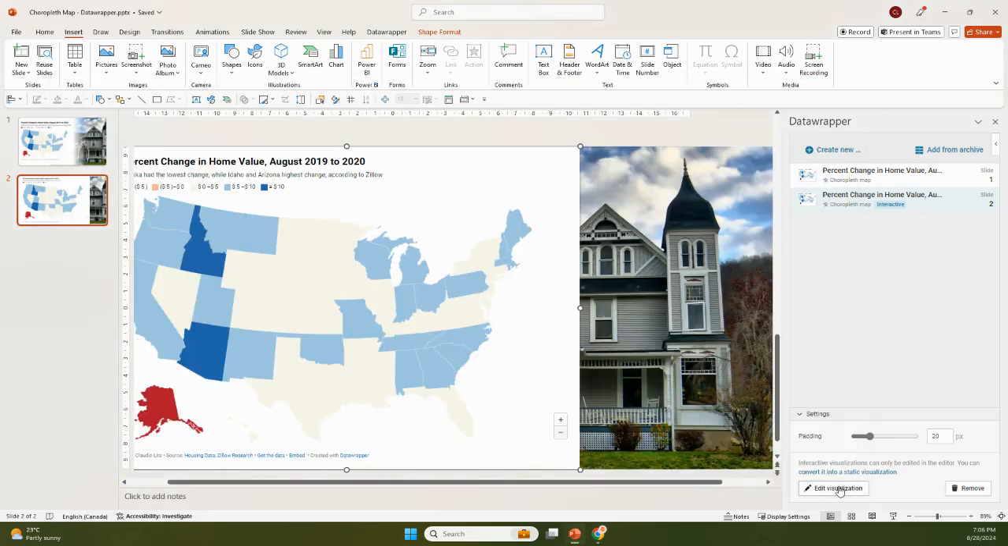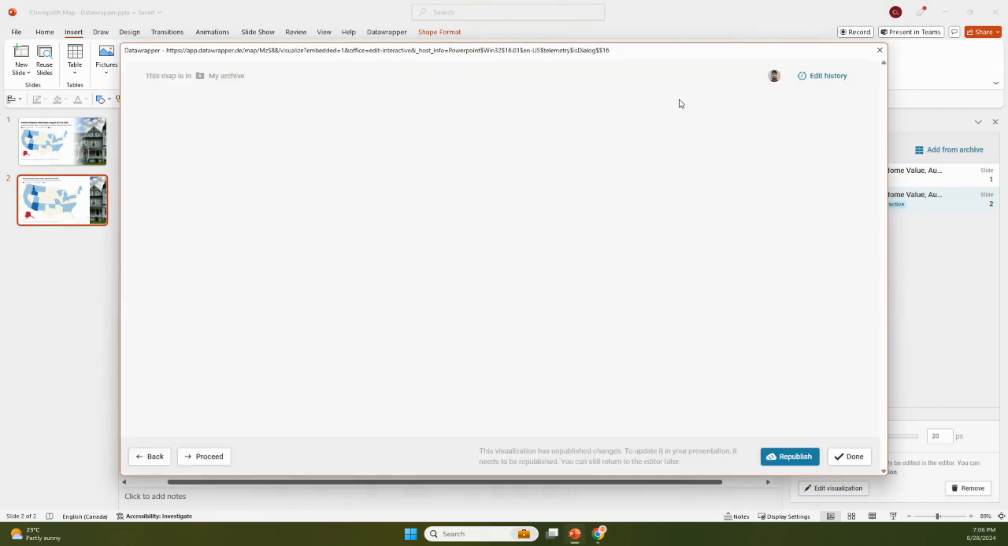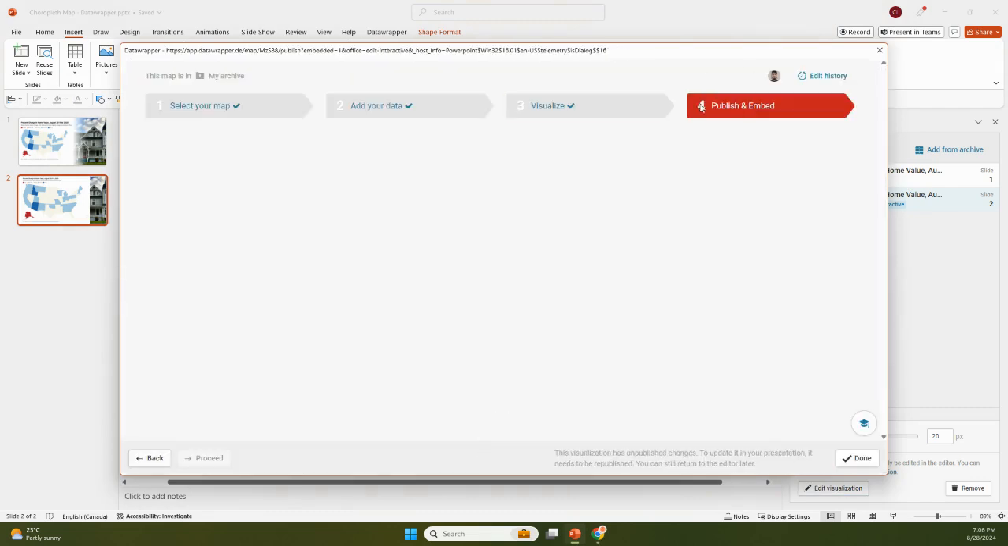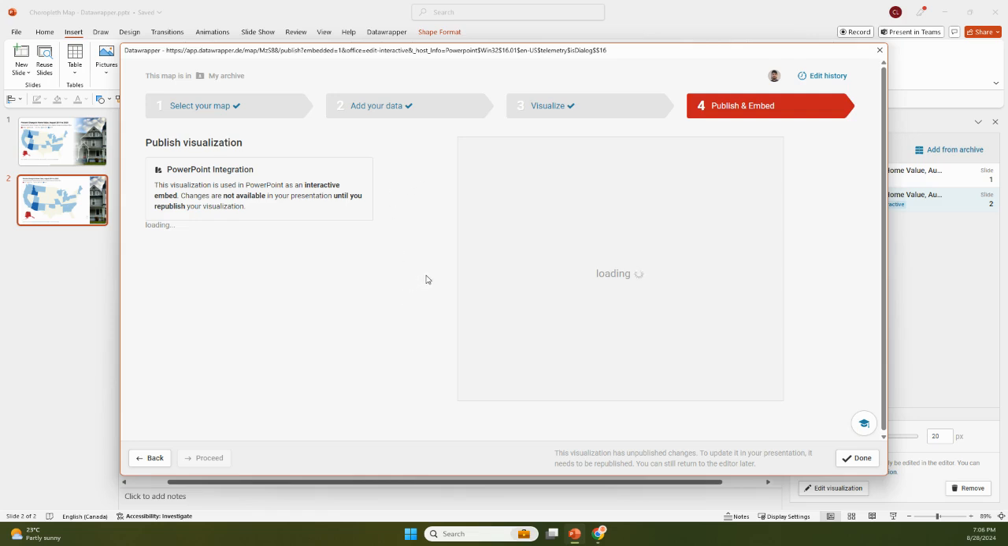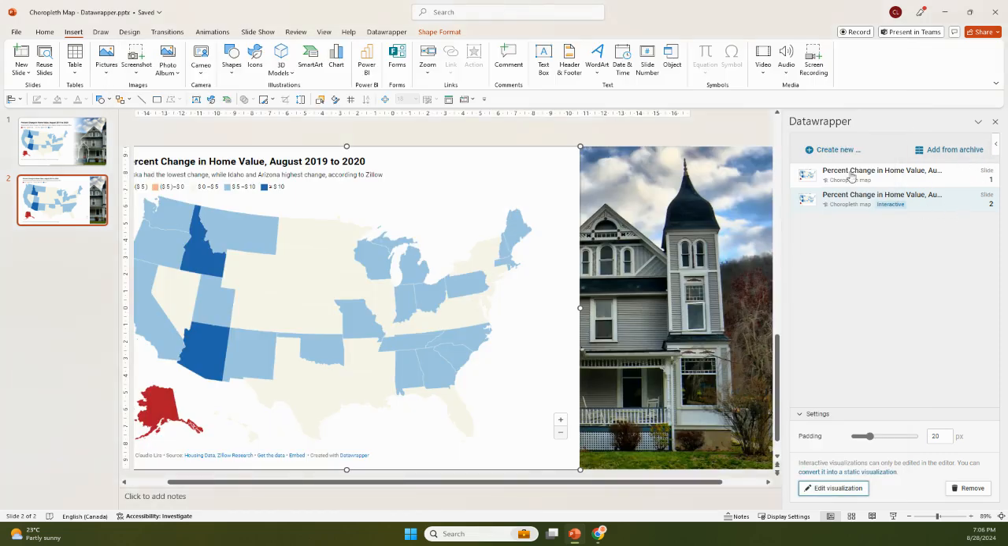So in my case, when I come here to edit visualization, and here in the publish and embed, all I needed to do was to copy this code here in the end, this MZ data, and paste it inside the interactive ID, and it loaded this chart here for me. So that's it. That's an overview of the plugin.